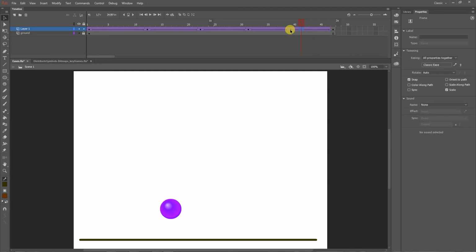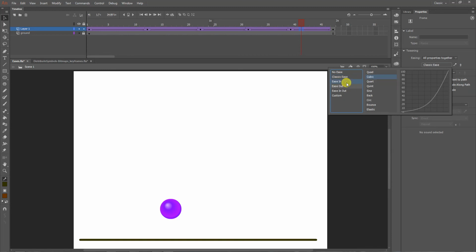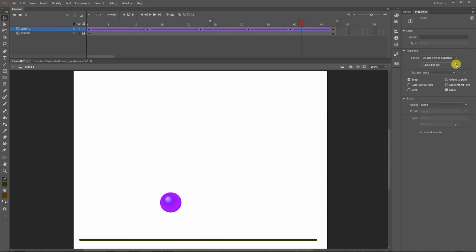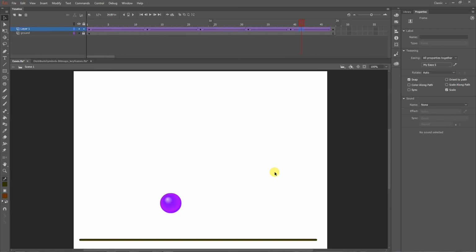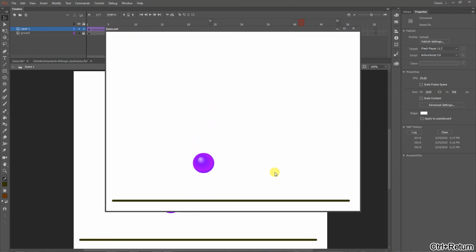So I've got this here. It's got to speed up as it goes. So I hit classic ease and I say E. Oh, now I can't remember. Ease in. And I do that just to get me the right curve, and then I immediately go into here and say I want this to be different. Save and apply. Look at that. It's almost starting to look like a bouncing ball.